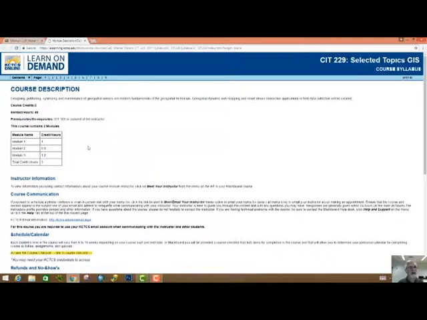This course is a 3 credit hour course. It's composed of 3 modules. The modules are not equally weighted. The first module is worth 1 credit hour. The second module is worth 0.8 of a credit hour. And the third module is worth 1.2 credit hours. So there's a little bit more emphasis and a little bit more grade based upon the third module than there is on the other modules.